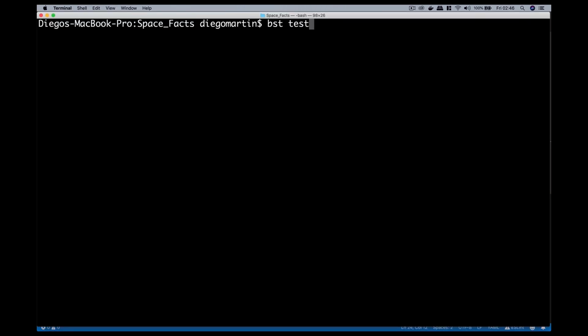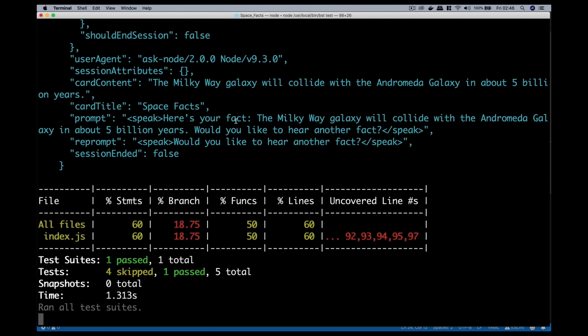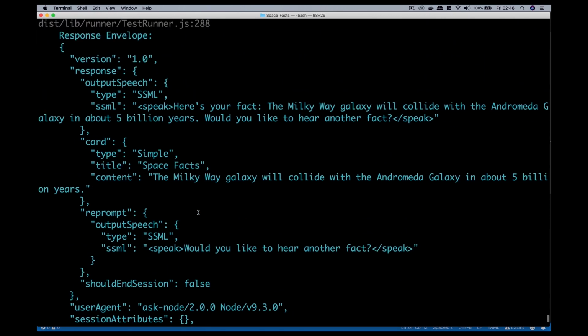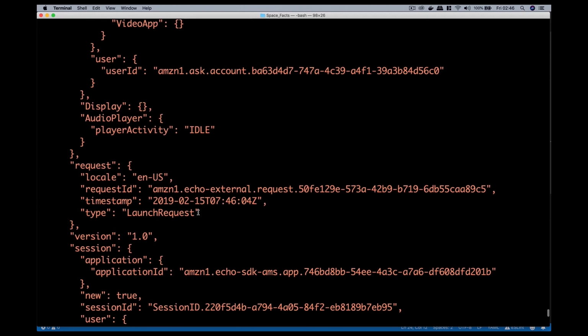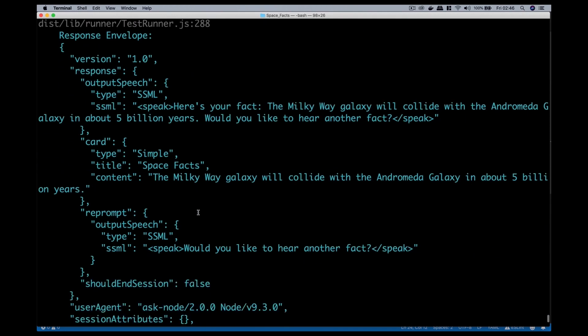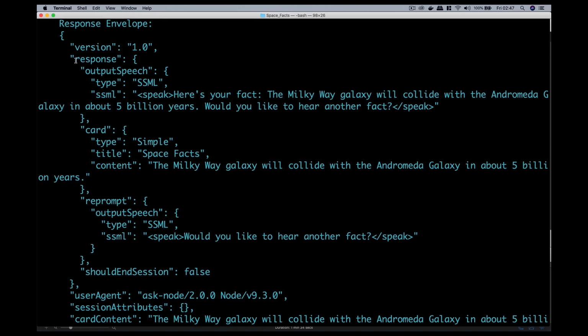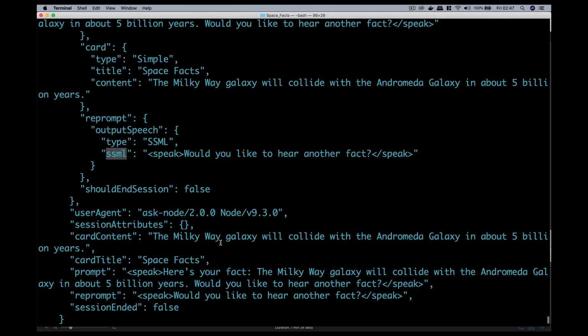Let's run this. This time, only one test is going to be run. Four tests have been skipped. And we can see right here the request that we sent to Alexa and the response that we got from it. And if we take a moment to look at it, we can see that we have the response, reprompt, output speech, and the SSML that we just did an assertion against. Also, we have other properties like card title, the prompt that we tested earlier, the card content, and more.